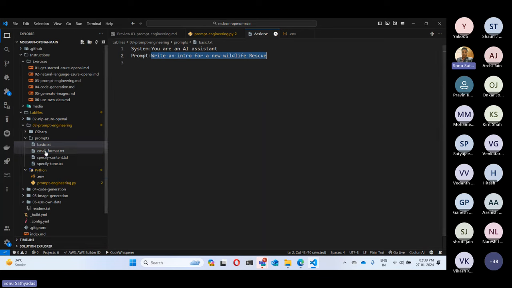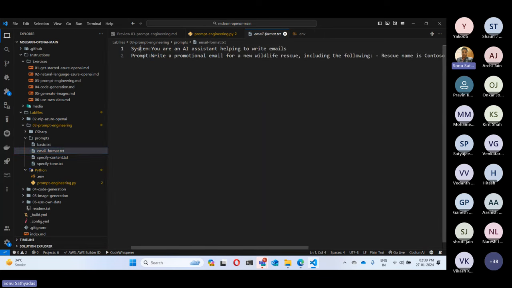Okay. And there is email format, which contains the system message and the prompt, which is giving a description of what to do in detail. Third one, specify the content. You can see everywhere we have the same, a system and a prompt, but the prompt and the system messages are different.